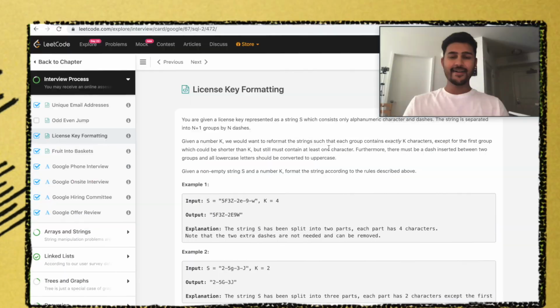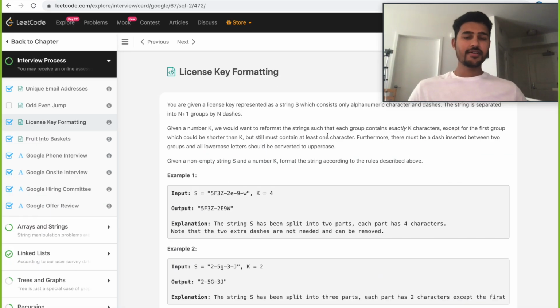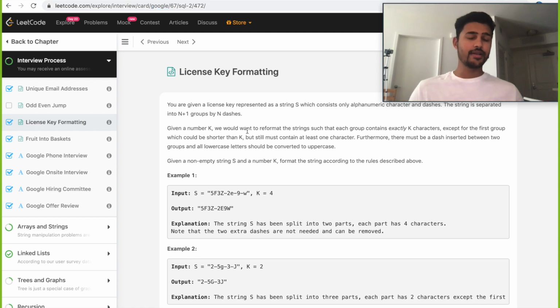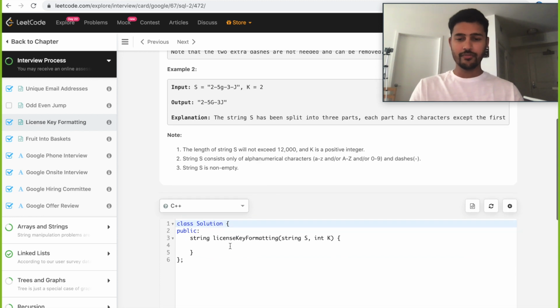Hi guys. So this is Nikash here. Today I'll be writing the code for the problem license key formatting. This is one of the important questions asked in the Google interviews. As I've already explained the logic and how to solve this problem, I'll start writing the code right away.